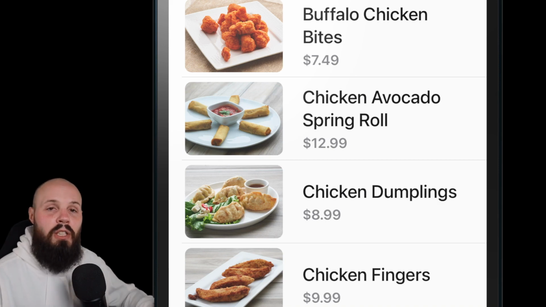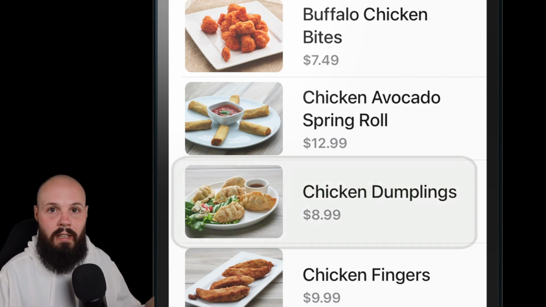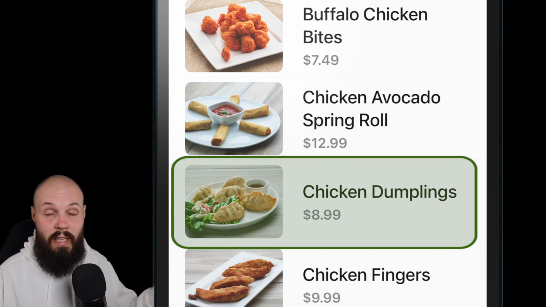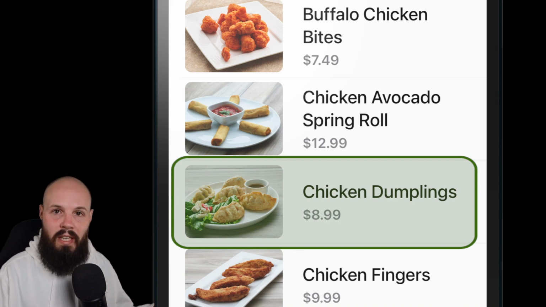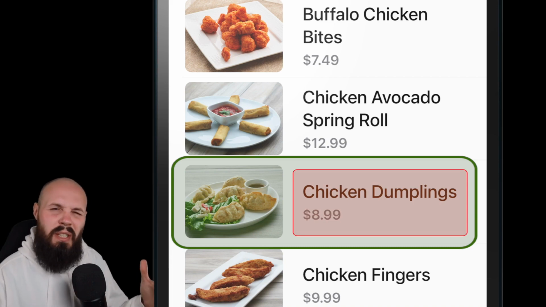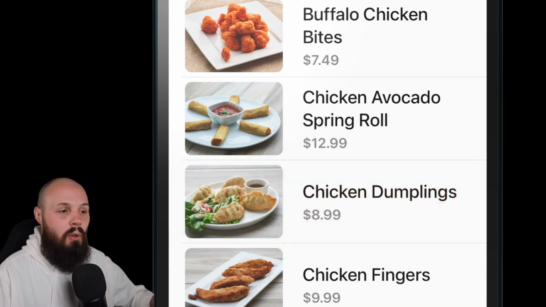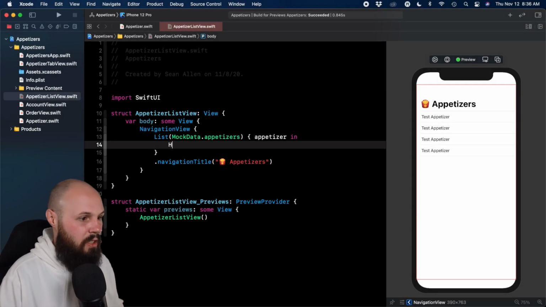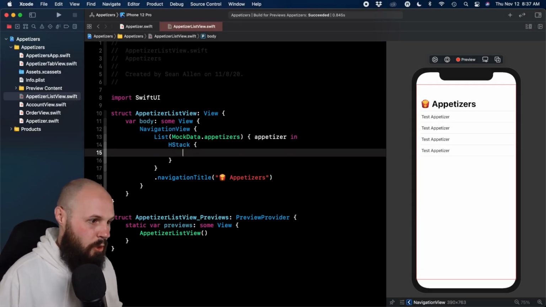Okay, so looking at the structure of the cell, like I said, it's an HStack. On the left side of the HStack, we have our image. But then on the right side of the HStack, we have a VStack that holds our title and price, right? Pretty simple structure. We've done something similar before, but let's walk through this. So overall, let's get rid of our text. Let's make it an HStack with our view builder here.